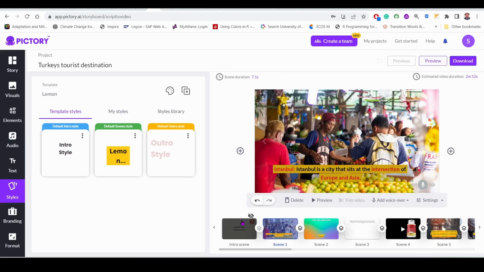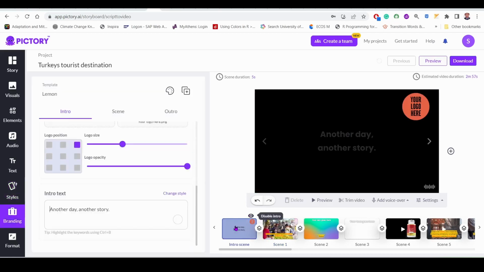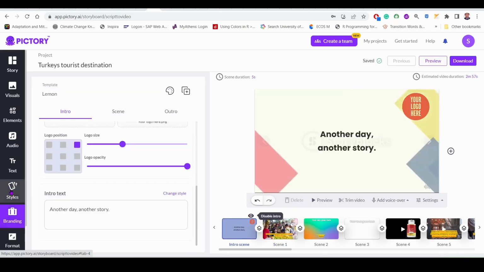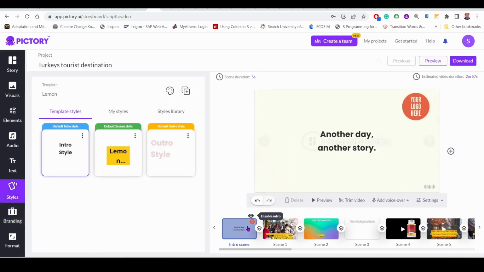To change my intro style, I have to click on the intro scene first and click on this eye button. So I'm now on intro style. You have to go back to styles, not the branding. So here this is your intro style. I'll only change the font or the intro style.